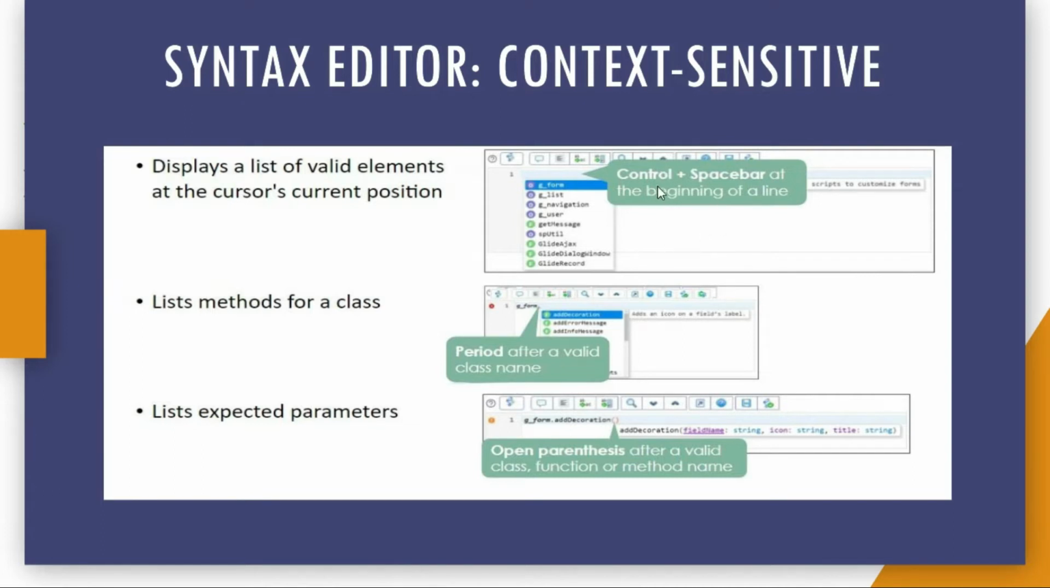We can use Control plus space bar at the beginning of a line to get suggestions on what to use and where to start our script. It will also list methods for a class. Suppose we are typing gform dot, you will get the types of methods we can use for that particular class, such as add info message, add error message, add decoration. So we can utilize these by using gform dot. You will find different methods for that particular class.